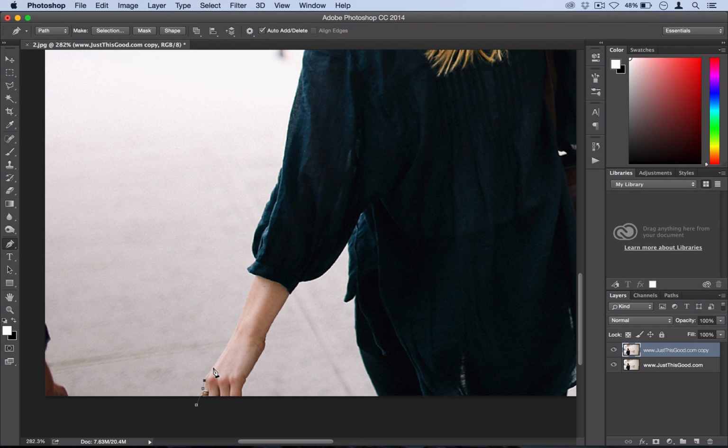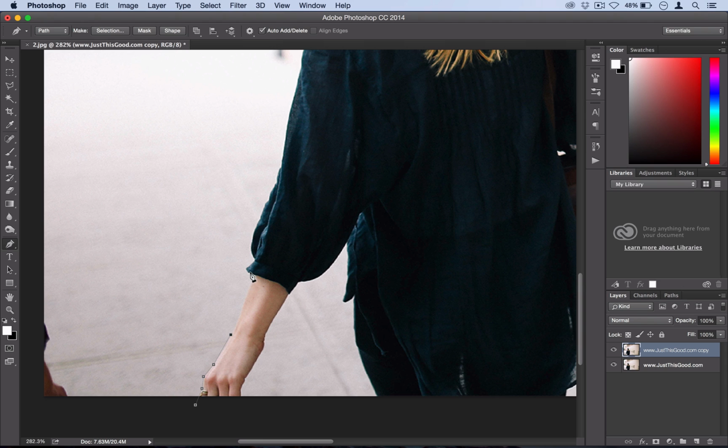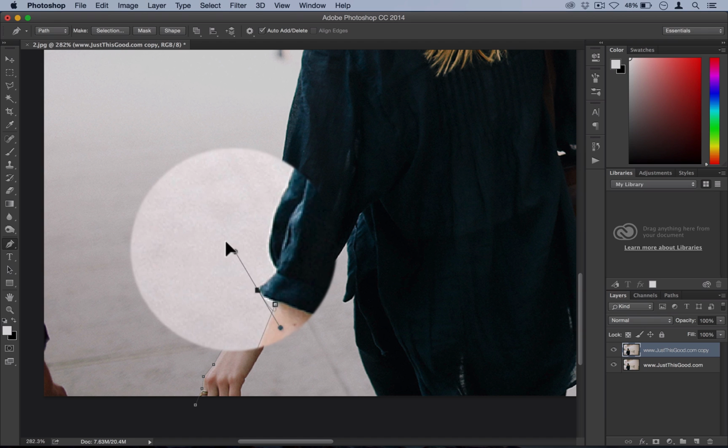Command Z or Edit Undo is going to be your friend in this. If you ever mess up or you go too far off, you can Edit Undo. If you hold Option Command Z, you can edit undo more than once. Also, when it gets to the hair, just do the best you can. You'll see later.